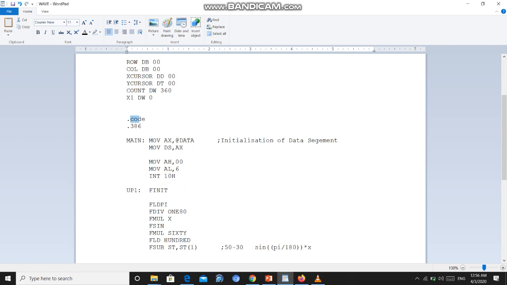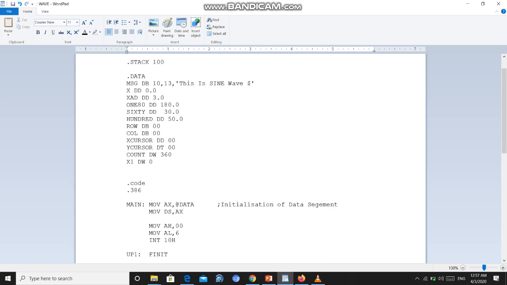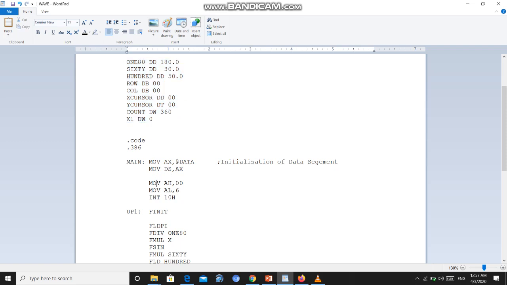The code segment is initialized here. That's why we have written dot code, then dot 386. As this program belongs to 80386, that's why dot 386 is written. We can make it 486 also, or 286 also, depending on the program that we are doing. Here we are initializing the data segment in the main. The reason behind initializing the data segment here in the main is that we have to use all these variables as well as messages in the code segment, and we need to fetch all the values of the data segment into the code segment.